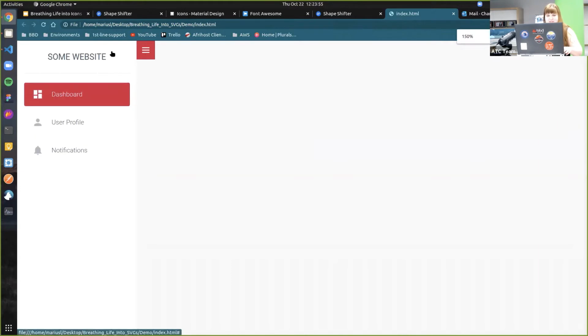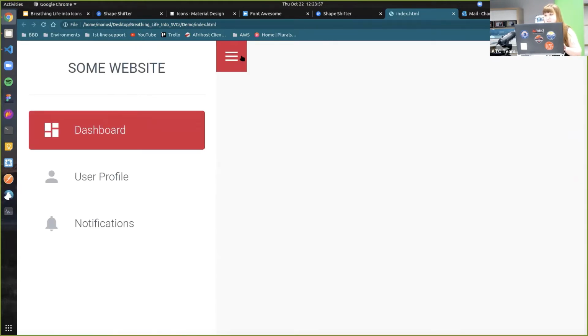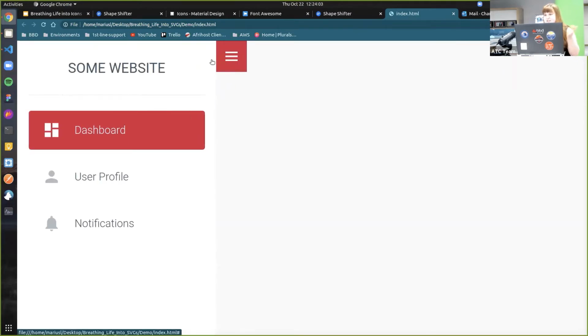I created a website, nothing too special. It has a navigation bar on the side that doesn't work, but that's beside the point. What we essentially want to do is make this button a little bit more interesting. I was thinking maybe when it's closed, it's just a hamburger menu, and then when we open it, it turns into an X.